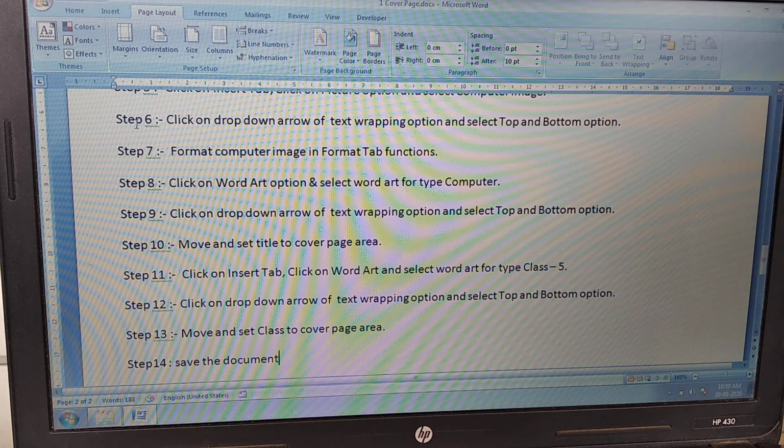If after 5 or 6 years you get new ideas, you can also change the look of the created page. For that, you have to store the document with your required name, a proper name, so that you can access the practical again whenever you require.